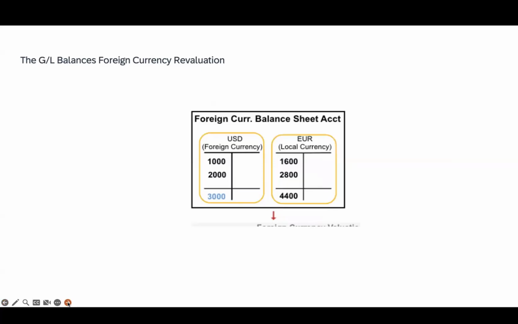We need to do foreign currency revaluation. That's great. So that would work on any GL balances. So that's something we can do, which a lot of systems won't do.